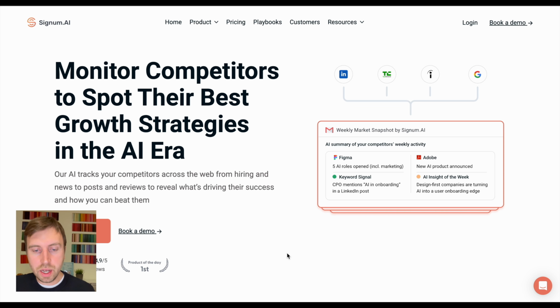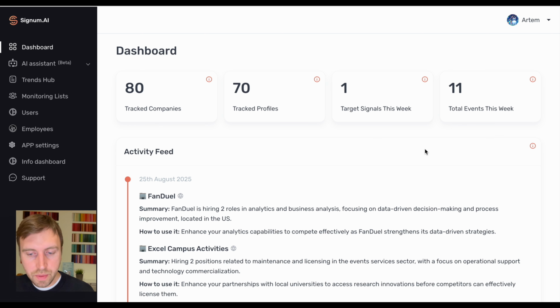Signum.AI is an omni-channel competitor tracking tool that allows you to analyze all the activities your competitors carry out in the external world and to find some ideal strategies that work for these competitors, and simply give you suggestions on what you need to do to surpass these competitors. And today I want to show you exactly what this is, where to start, and how to use it.